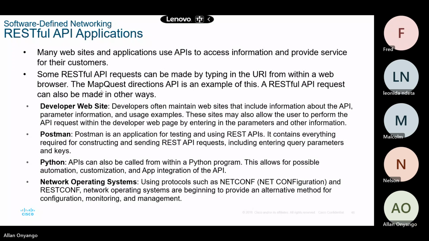Now, most websites and applications use APIs to access information and provide services to their clients, all right? So some RESTful APIs can be made by just typing a URL from within a web browser, okay? And so we have this kind of API, which is called the map request direction, requesting from a map for some particular directions. And the request can also be made in other ways.